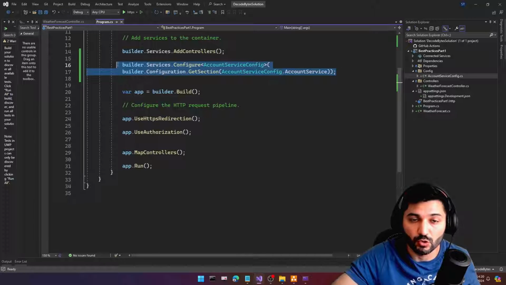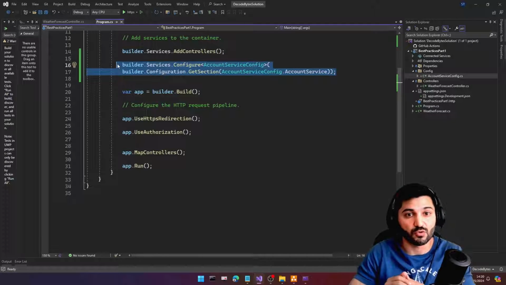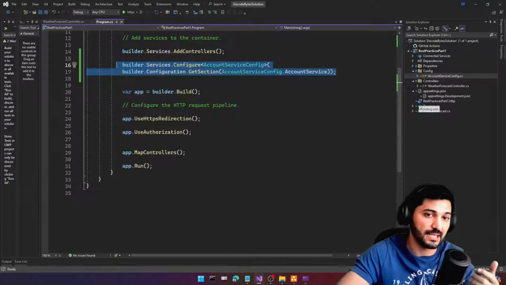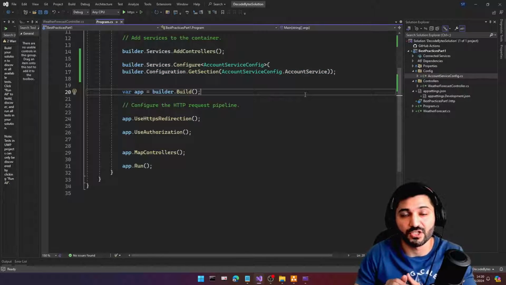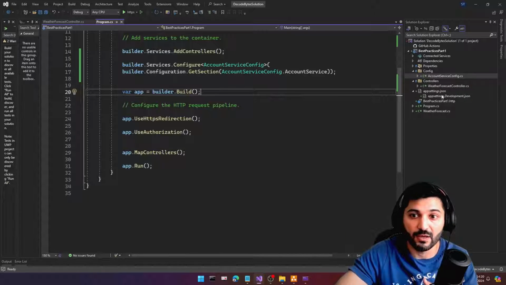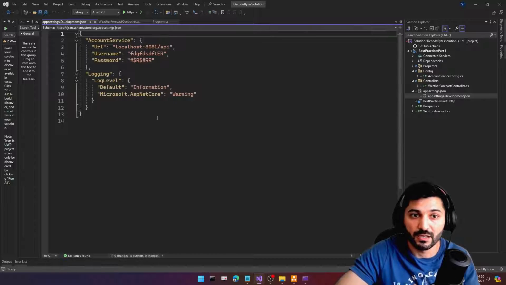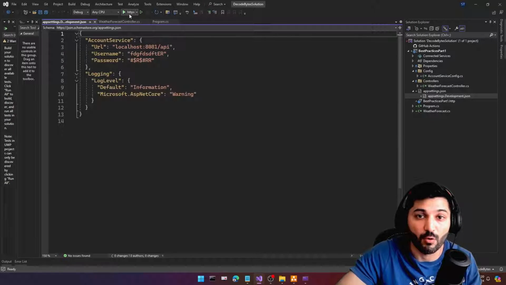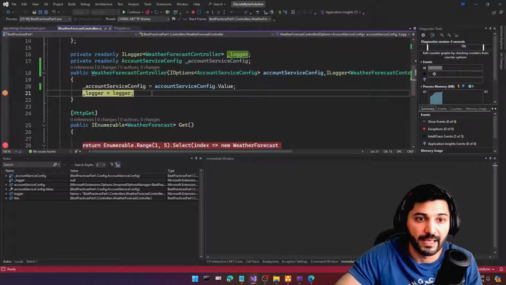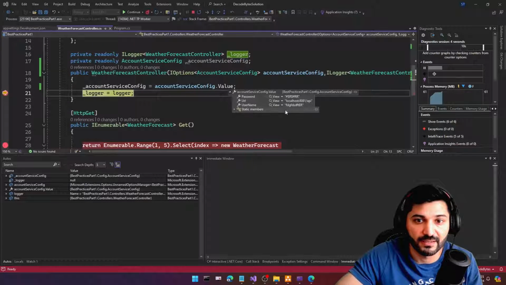Of course, that's not all. We have different ways of injecting configuration also. Right now, say I have some changes after my application is running, and I want to apply them to my configuration. Let's see how this IOptions will behave. I'm running my application, and you see we have the configuration.